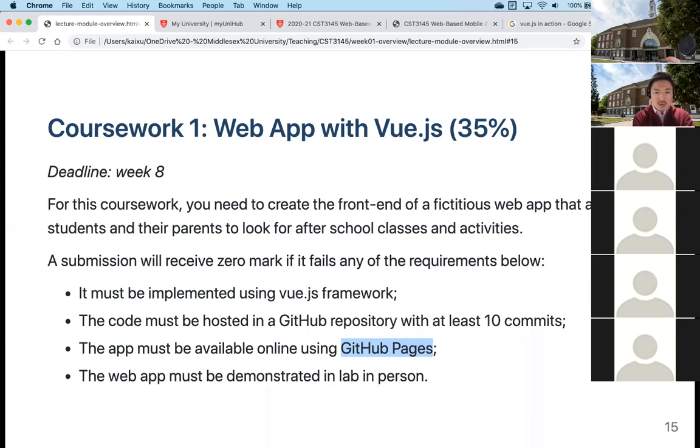I'll cover the last point before we answer the question. The web app must be demonstrated in lab in person. That's the same as I think I mentioned a few times already. Basically, all the work needs to be demonstrated, and it's the same for the lab.